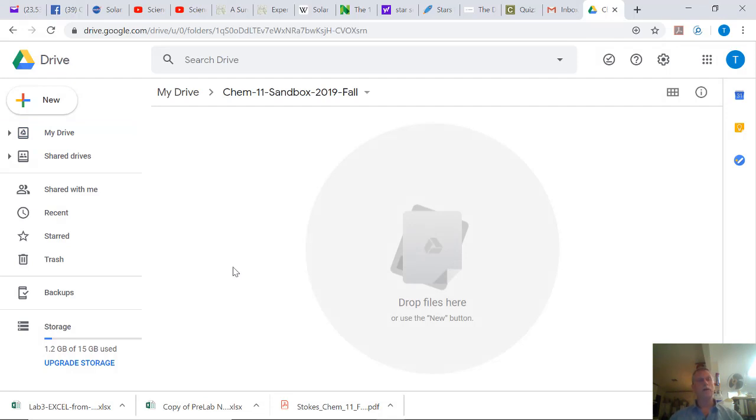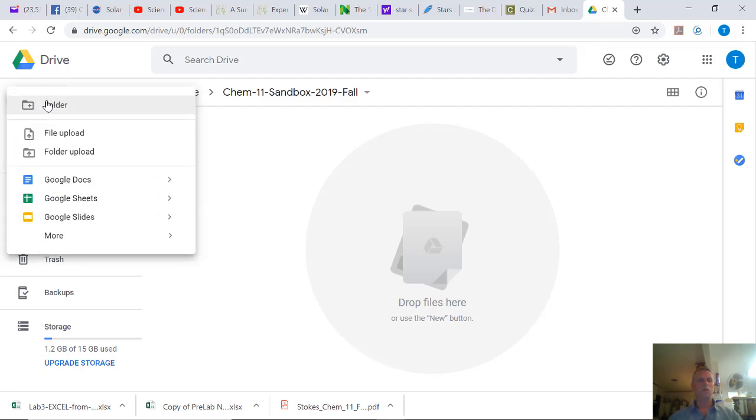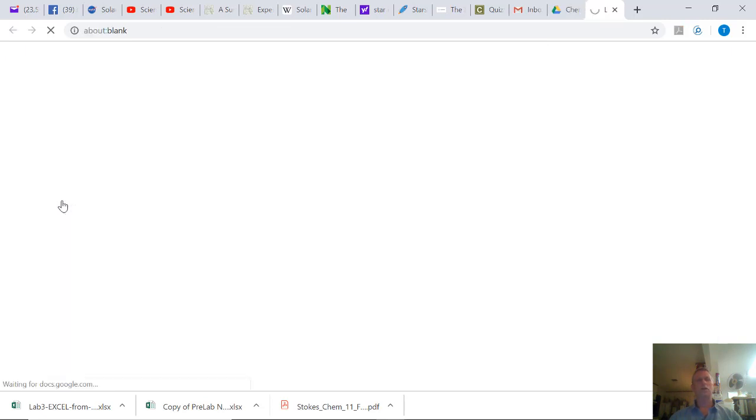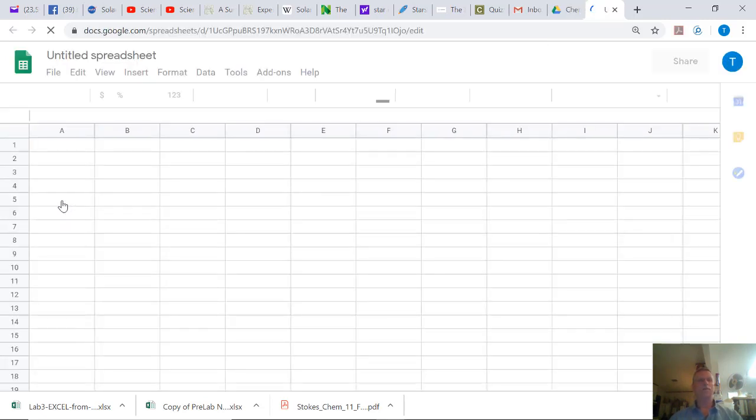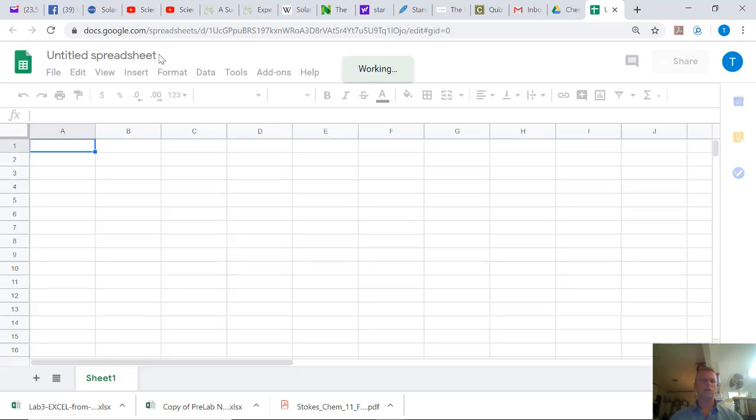Now, I want to make a Google Sheet. So I'm in the sandbox, so I'm going to just do New, Google Sheets. Just click on it, you get an automatic thing up. Now, here's an untitled spreadsheet. It's kind of nice to title it, so we'll do that later on.